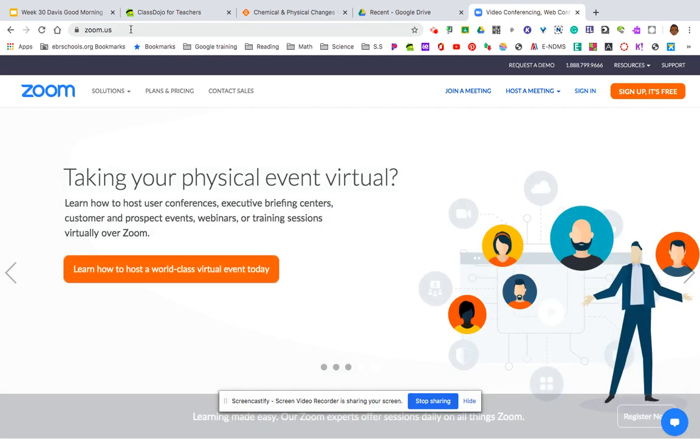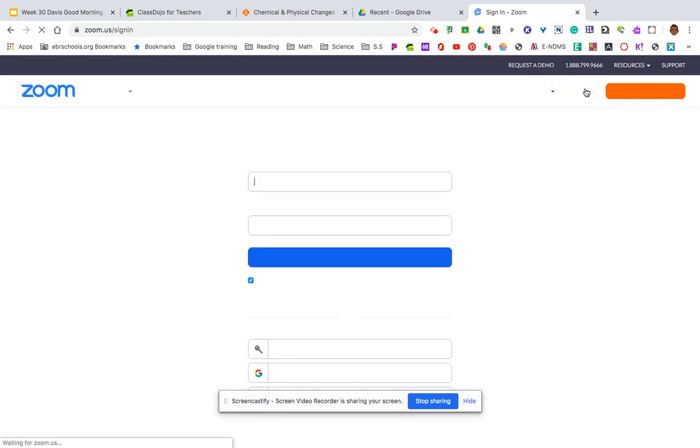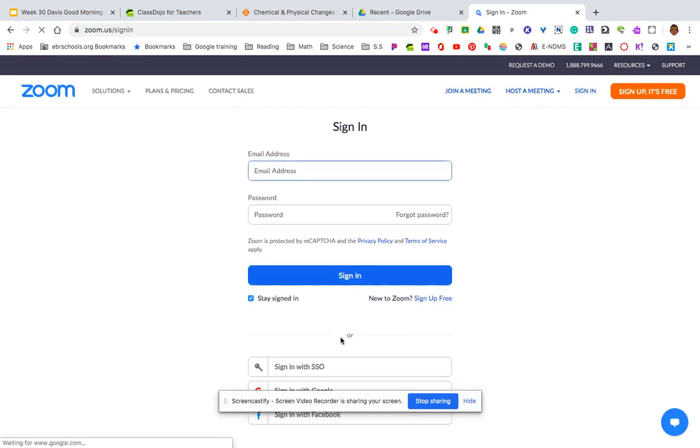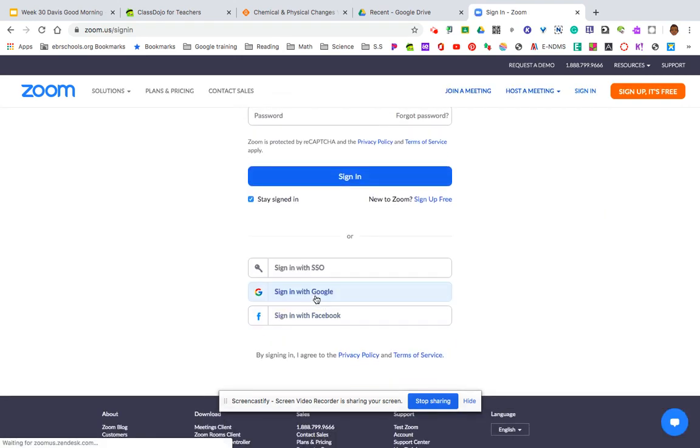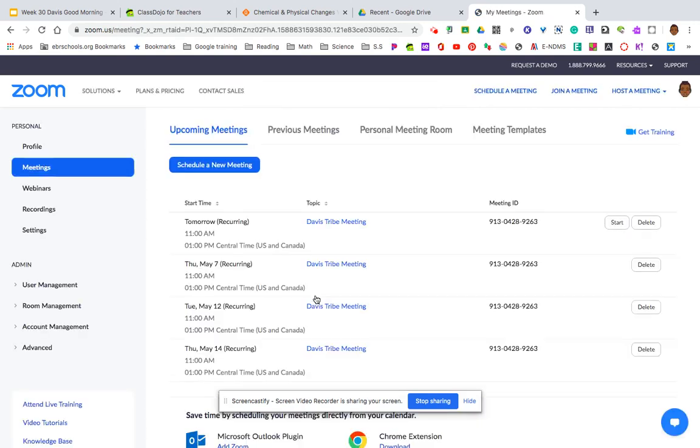You're going to go to zoom.com and then you're going to sign in. You can sign in with Google. All right, so when you sign in, you're going to see a couple of tabs. Up top, you're going to have upcoming meetings, that's if you have any meetings set, previous meetings, personal meeting rooms, meeting templates.